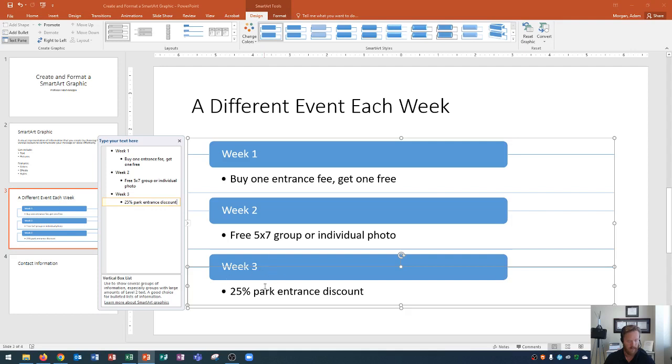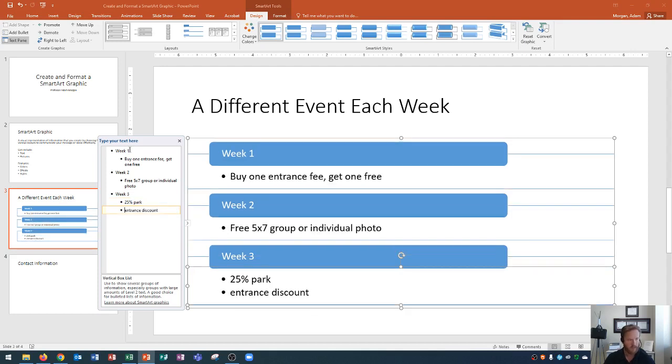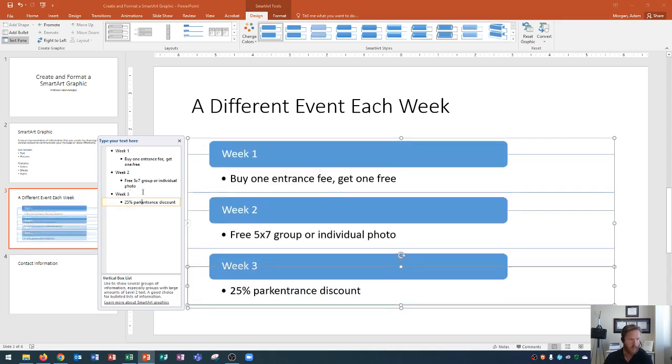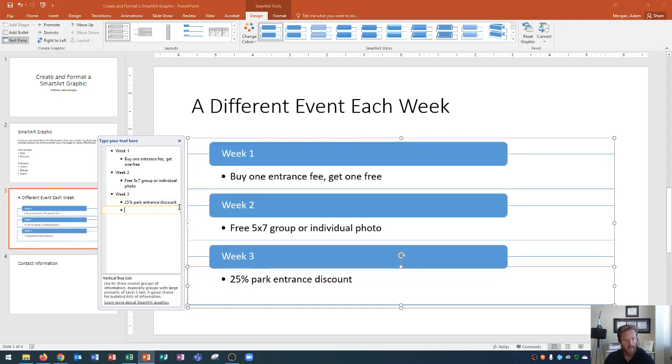All right, so let's say that we want to add an additional shape to this graphic. We wanted to add week 4 down below. Well, we can do that. We just need to go to the end right here where 25% park entrance discount is displayed. Then we can press enter. If we press enter, oops, looks like I didn't have my cursor in the right spot. Sorry about that. You have to go to the very end and click at the very end and press enter. And that will create a new shape. This new shape will be a second list level by default.